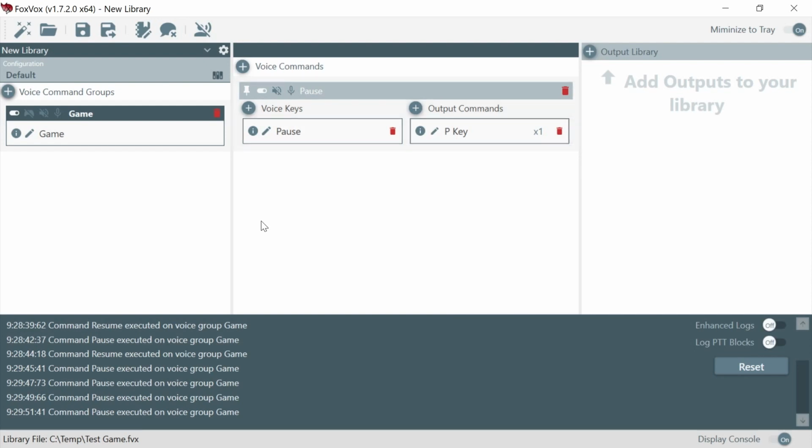Okay, so now we can see saying either pause or resume will press the P key for us, and depending on which state the game is, it'll toggle between pause and resume. Now the software doesn't differentiate between which one's actually resuming or pausing, just like when you press the P key, it just toggles between the two. But you can do that on a single command and have either one as an option.